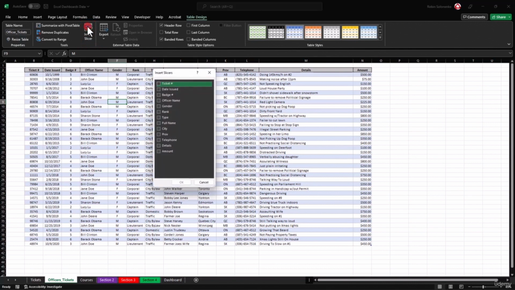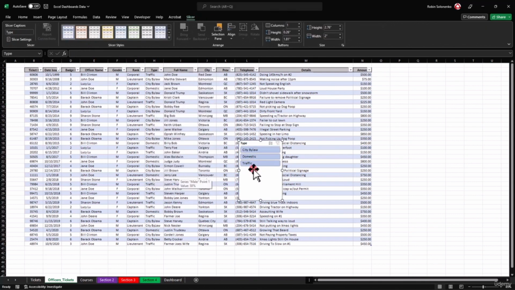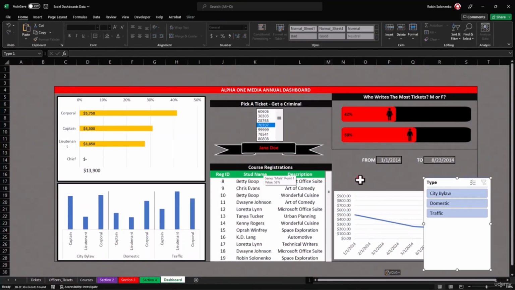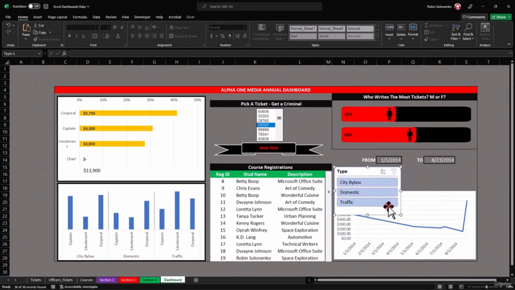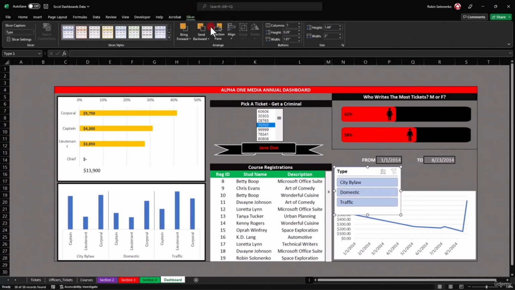If you click on Insert Slicer here and turn on the type and click OK, there are 3 types of tickets in here: city bylaw, domestic, and traffic. Well, once you got that filter, you can copy it and paste it in your dashboard over here, just like this. It's got its own ribbon. So with that active, you can go to Slicer here, and you can do different things. I do want to make it 3 columns, so it goes horizontally like this. And this is why I needed this space here.